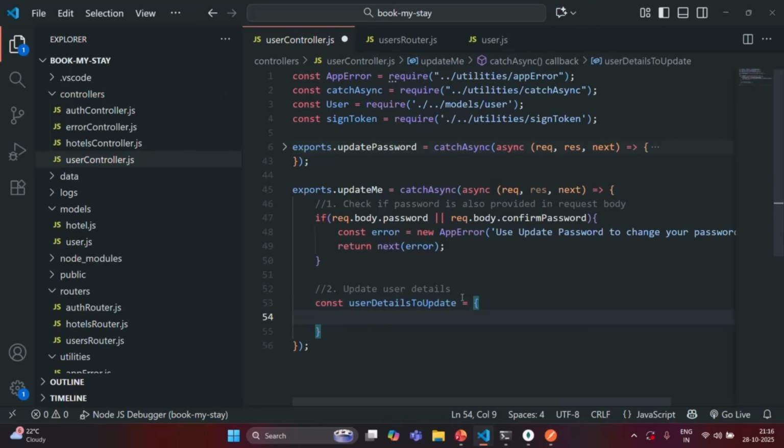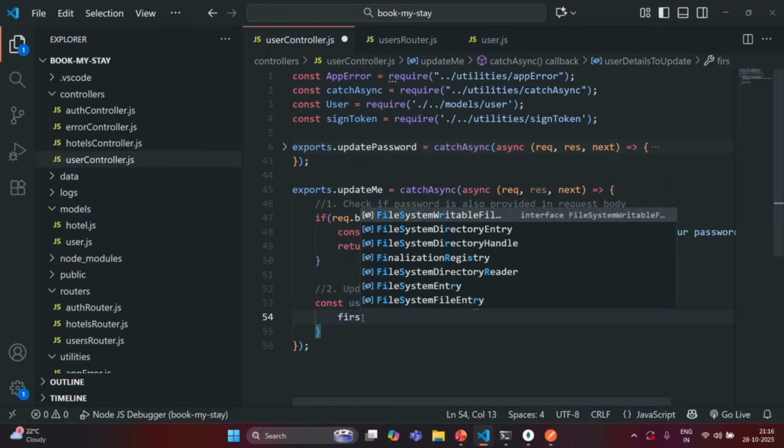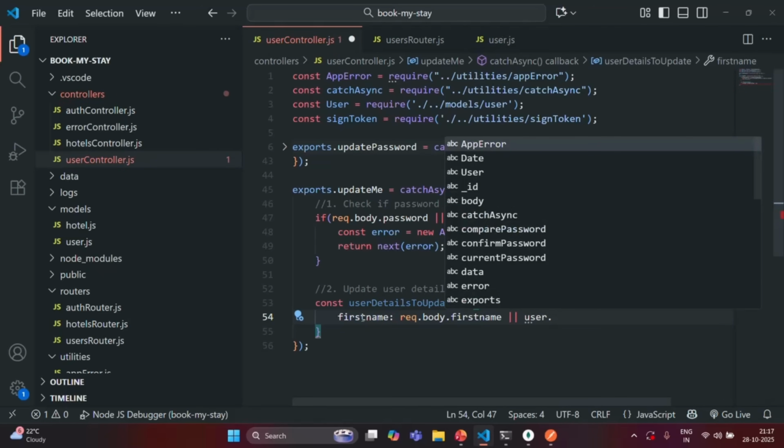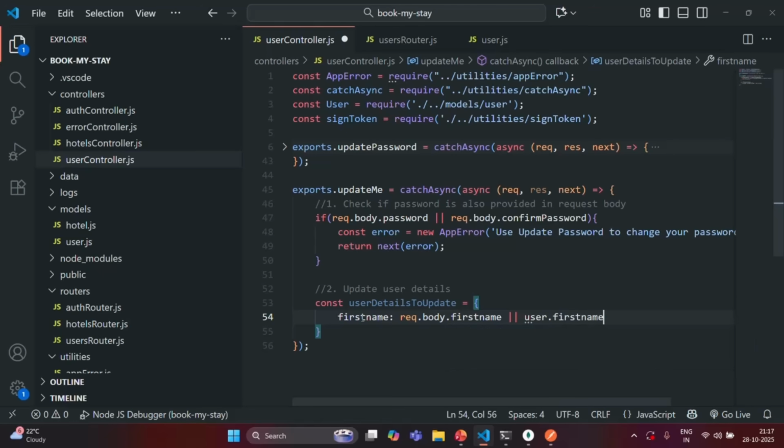And in this object, I'm going to have the first name. So if the user wants to update his first name, in that case, in the request body, we will have the first name property. So to this first name, I'm going to assign request.body.firstName. But if the first name is not present in the request body, then this first name should be the current value, which we can get from the user object. So I can say user.firstName.